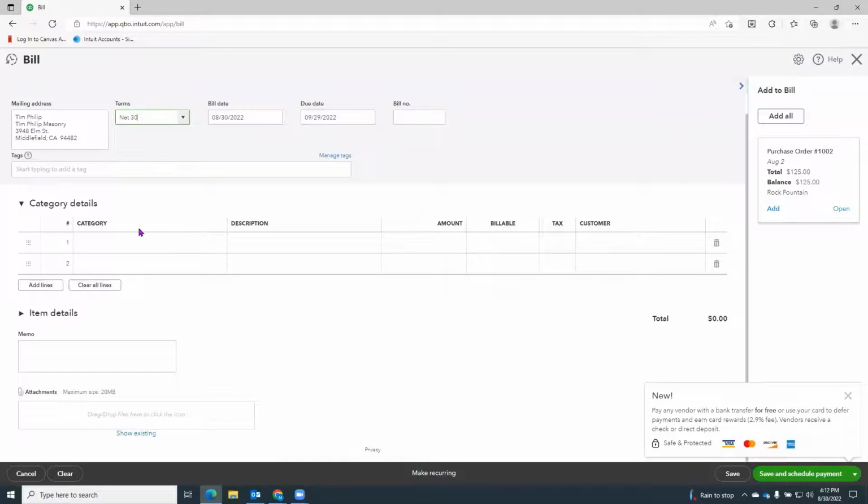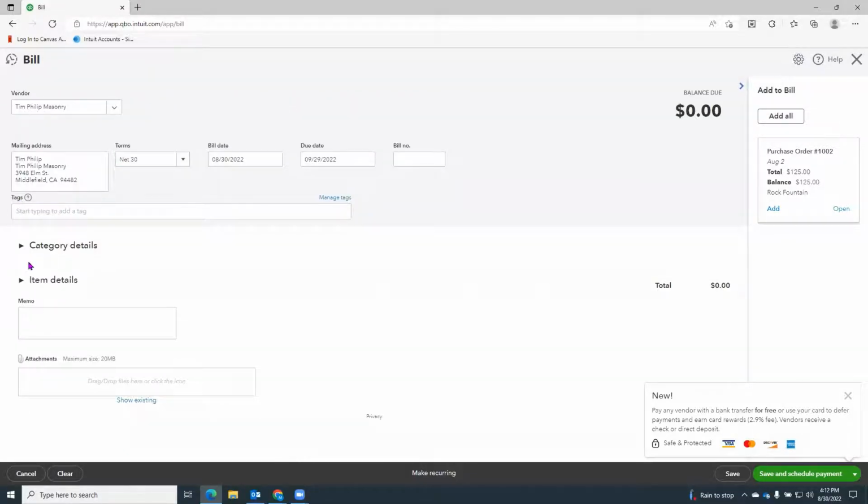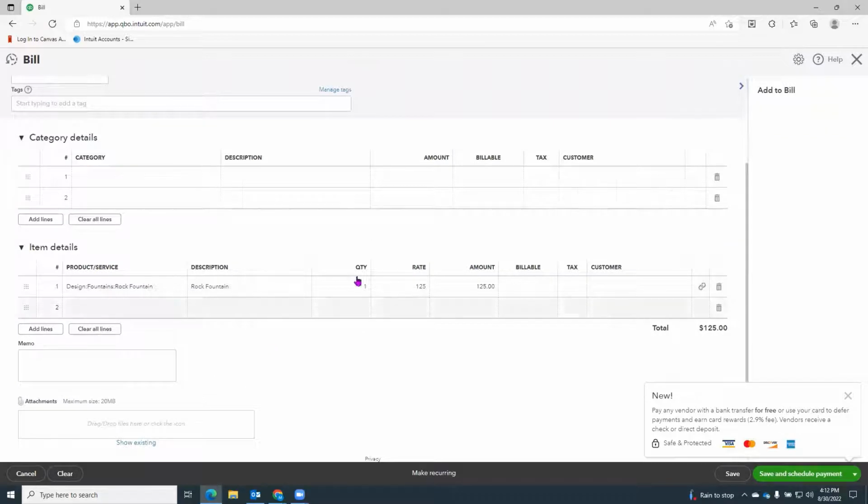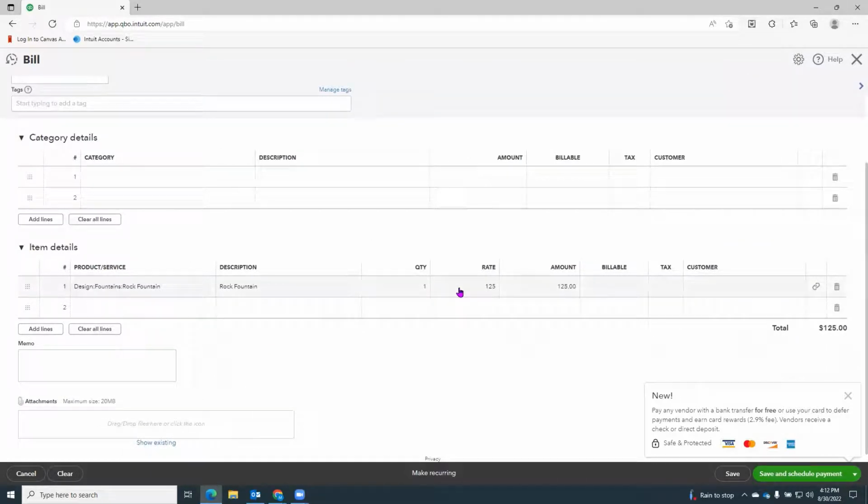And then sometimes we're setting our bills up by categories and other times by items. So it tells us to collapse the category details and expand the item detail. That's steps 5 and 6. And then if we look over here, we'll see we already have a purchase order open for Tim Phillip Masonry. So what we're going to do is just say we're going to add all of the purchase orders we have open. In this case, we only have one. But by doing that, it puts all the info that was on that purchase order here in the bill, so we don't have to type it all out again.